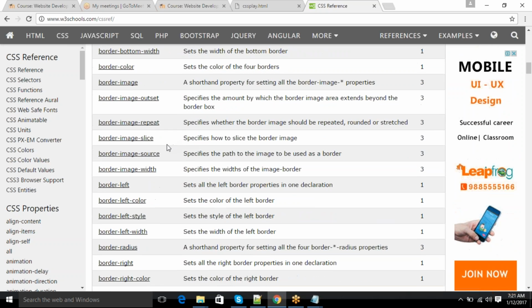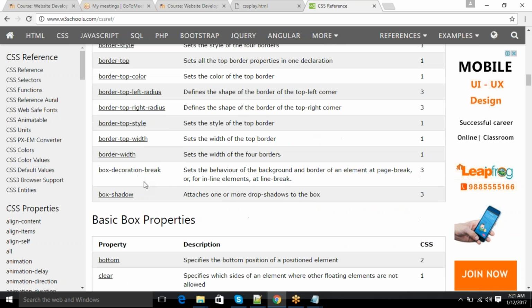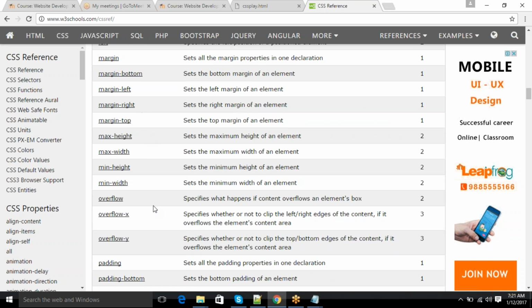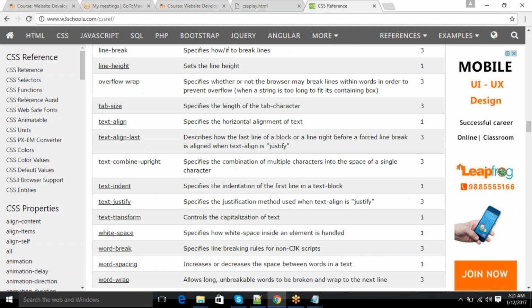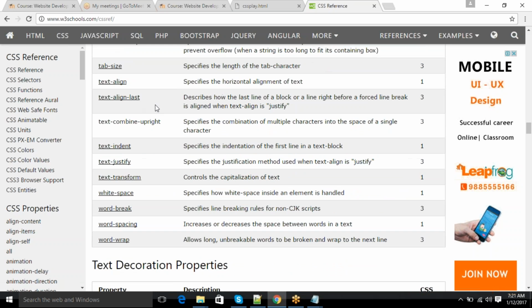So practice and learn about it. Just click on that. You can see how it is applying, and then you can apply basic box properties like margin, right, left. Practice with whatever CSS, text align, line height, text transform, which changes from lowercase to uppercase and uppercase to lowercase.